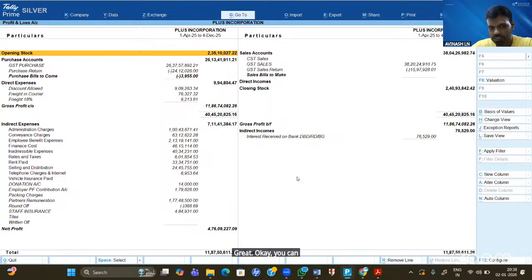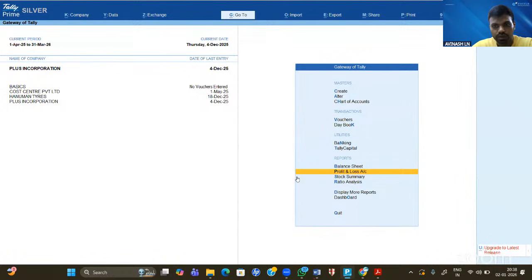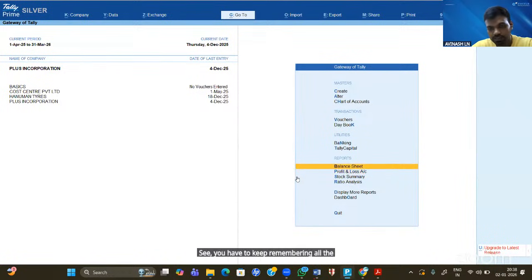You can export this to Excel. What is the shortcut key for exporting? Control E is the shortcut key for exporting to Excel. Understood? See, you have to remember all the shortcut keys. If you practice, only then will you get to know them and keep them in your mind. If you read all the shortcut keys in one place at one time, you will never keep them in your mind. By practice only, you will remember all the shortcut keys.